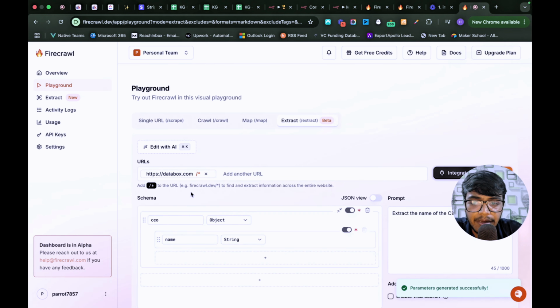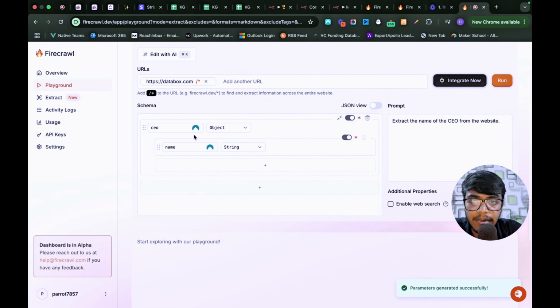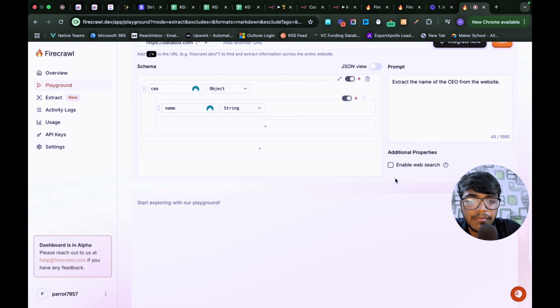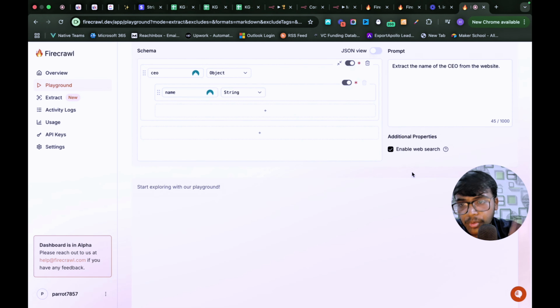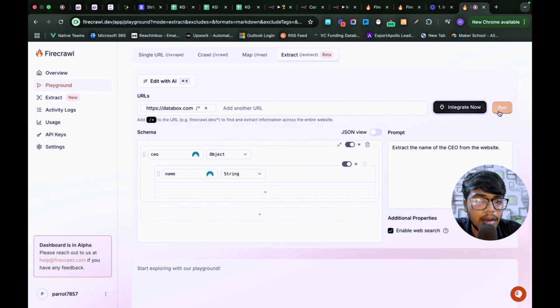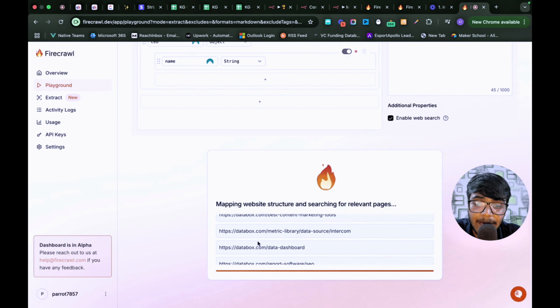and it generates the parameters, right? Here, as you can see, http databox.com/star, which means it will scrape all the pages on the website, and it will try to find the information that we exactly need, like the name of the CEO from the website. Now let's say if you want to enable the web search, it will go to the search engines and try to find that information that we put in the prompt, right? And now let's run this and see.